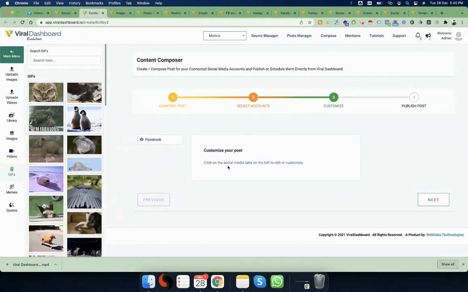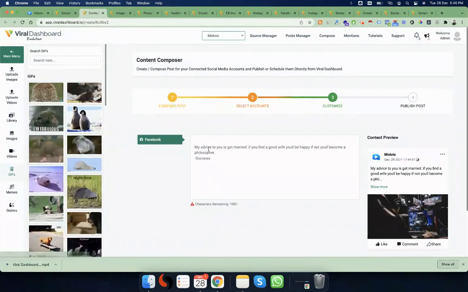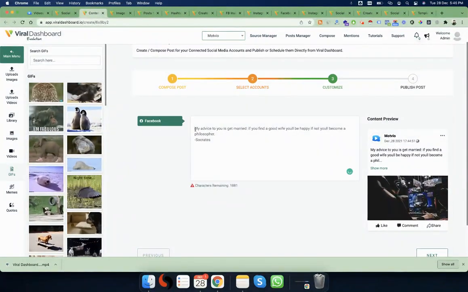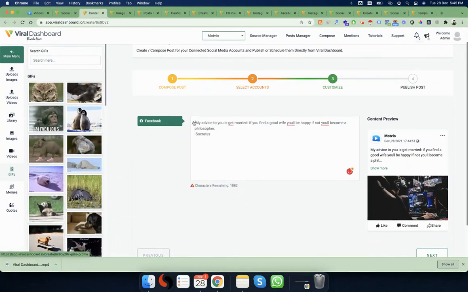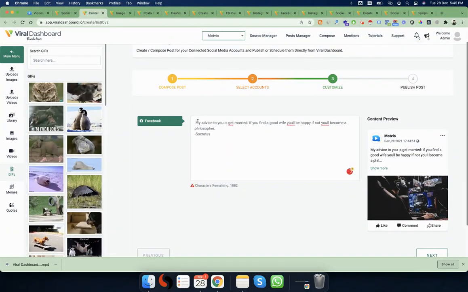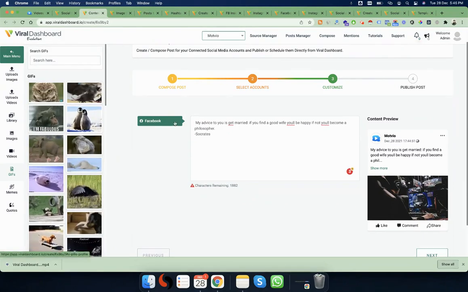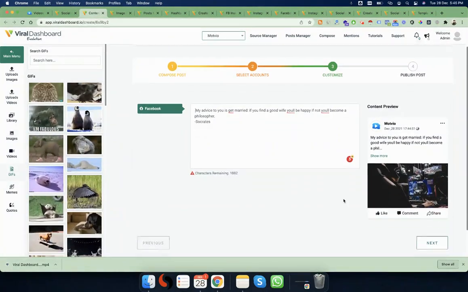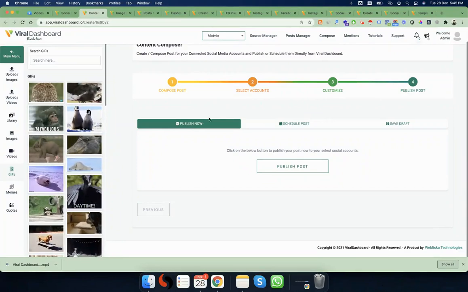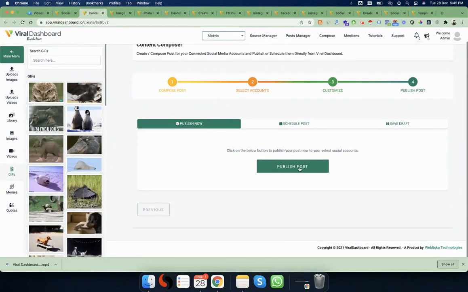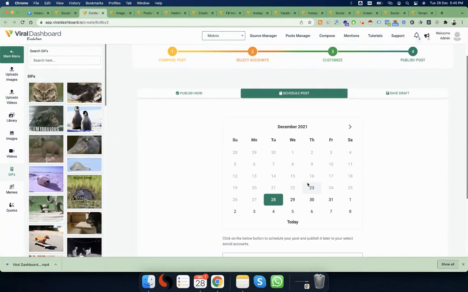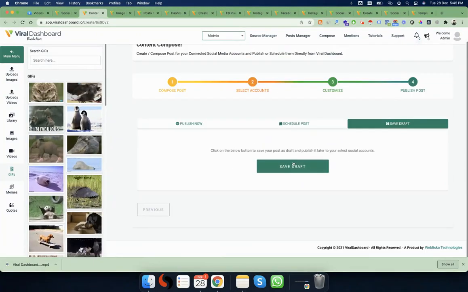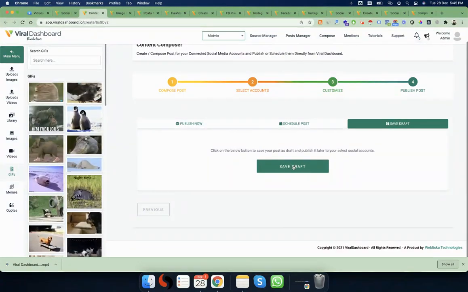So this is the customize step, and you need to click on the Facebook tab to see how your post will look like. This is the preview area, and this is your composer. Now this step is very important, because in this step, you will be able to modify the content according to the specific social media. Okay, so next step, you have the publish option, which is you can publish this post right now, or you can schedule this post at a later date and time, and then you can also save this post as a draft, so that you can maybe edit this post later and make it better.